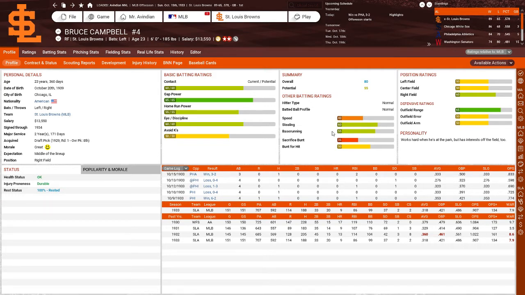Finally, base running is kind of a catch-all stat that does include stealing, but also the player's ability to take an extra base on a hit.